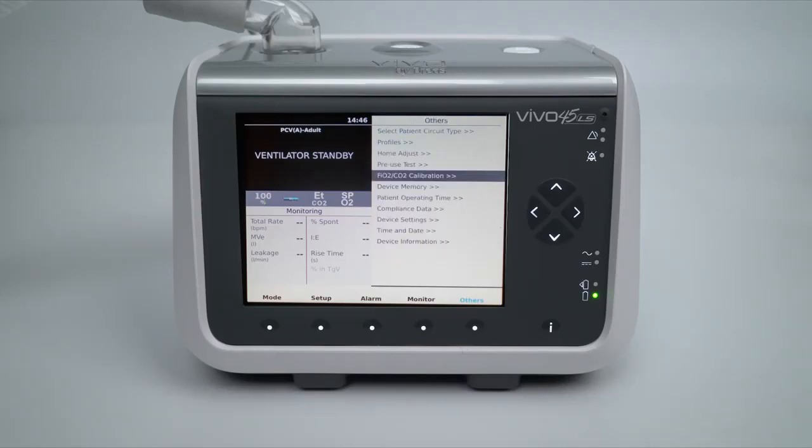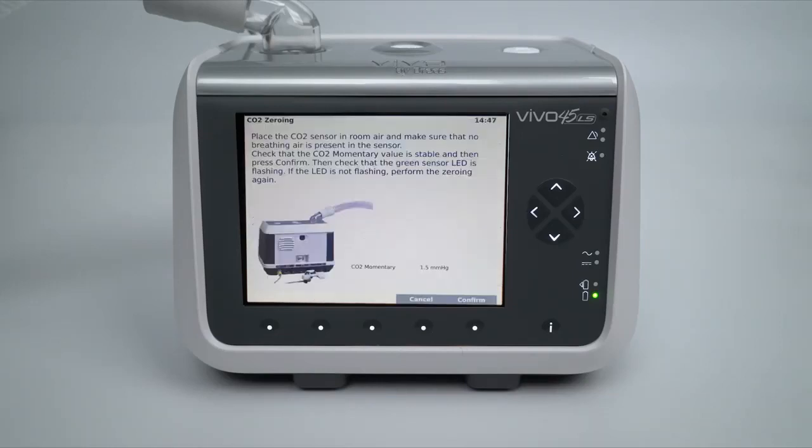When we select the FiO2/CO2 calibration settings, then click the right navigation key, we are taken to the FiO2 or CO2 calibration settings screen. FiO2 and CO2 calibration can only be performed when the Vivo 45LS is in standby, and if the relevant sensor accessories are connected. Using the navigation keys, the user can select the calibration test they would like to perform. Each test will guide the user through the calibration process on the screen.